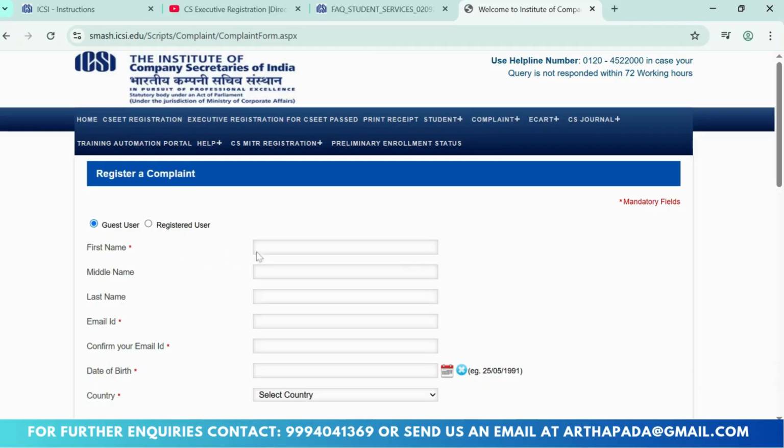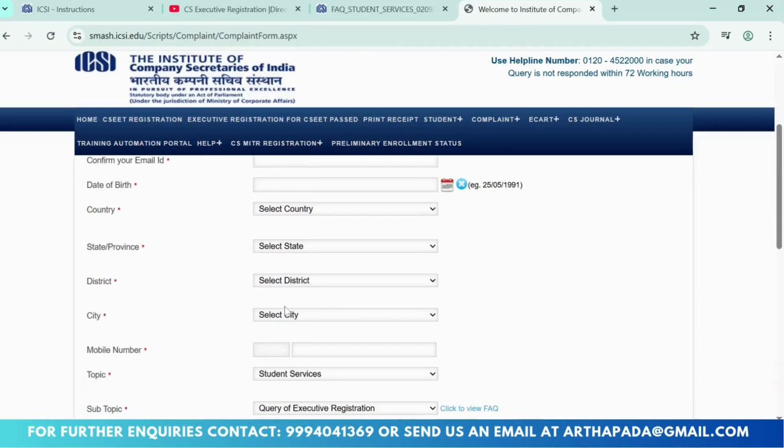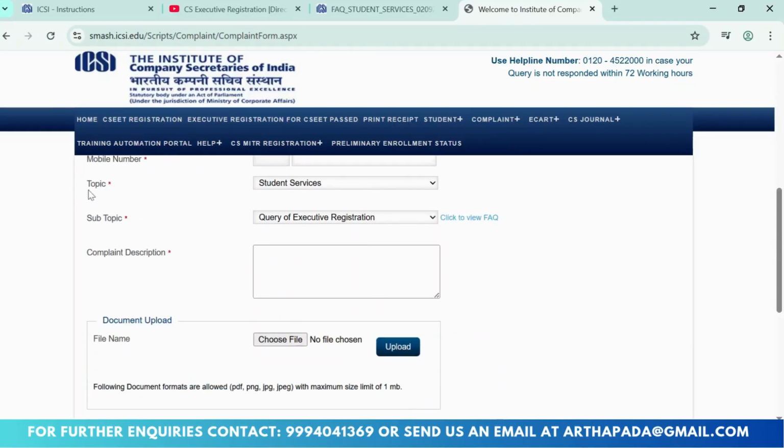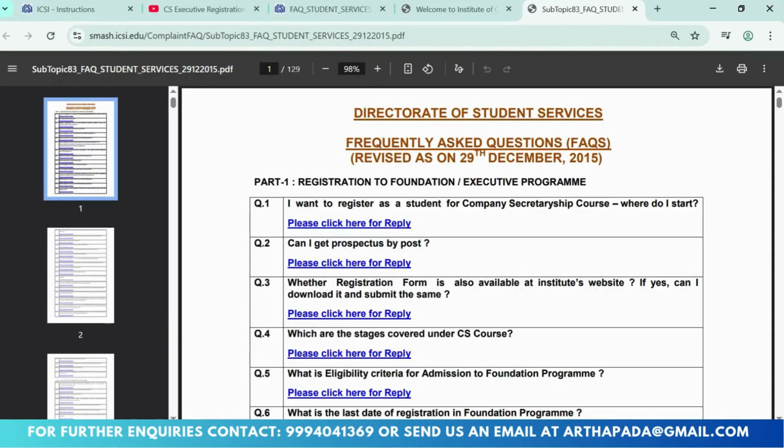But I'm going to assume that you are a guest user. Fill in all your details, your name, your email ID, put in all these details on your own. And when you come down to the topic and the subtopic, choose the topics that I have chosen over here. You will have multiple choices. Go ahead with student services. Under student services, you'll have all of these options available to you. Go on for query of executive registration. The minute you click on query of executive registration, a link will open up over here.